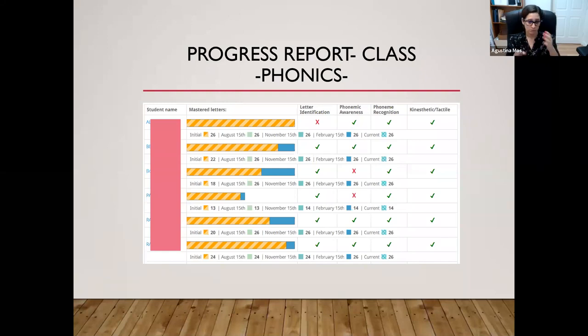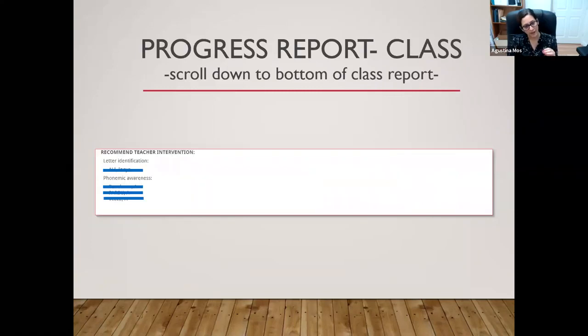So you'll see that most of the students in this class already mastered the alphabet, some at different points in time. Some started knowing more letters than others, and one of them is still working on it. It's kind of halfway through. Remember, each of the students have their individual accounts. They each master things at their own time. But the fact that you have the recommended areas of teacher intervention, like I said, will guide you a little bit into what sections you should focus a little more attention on.